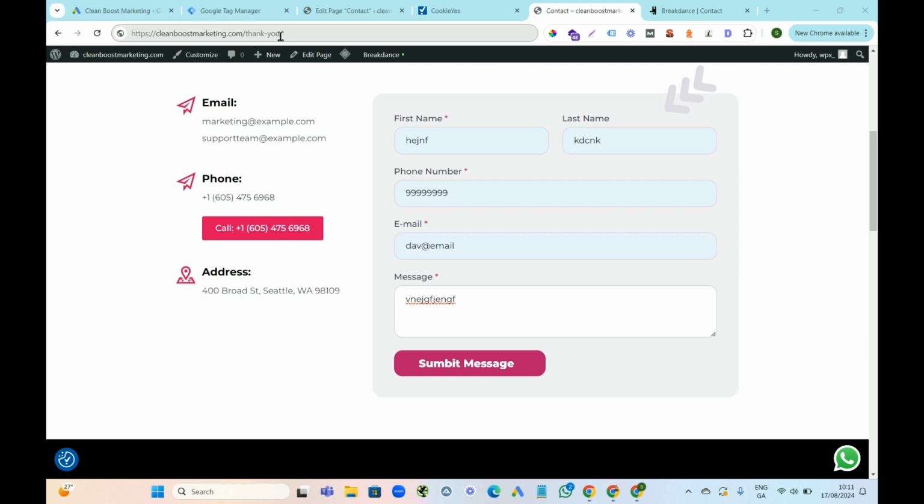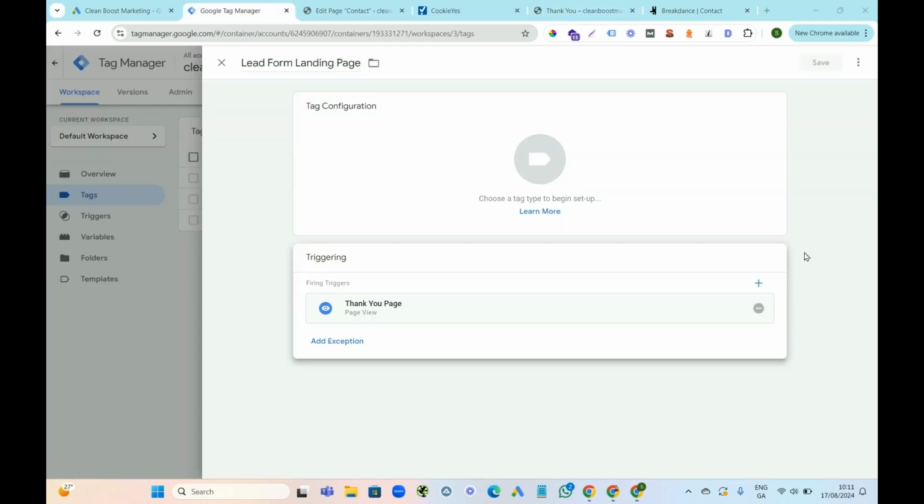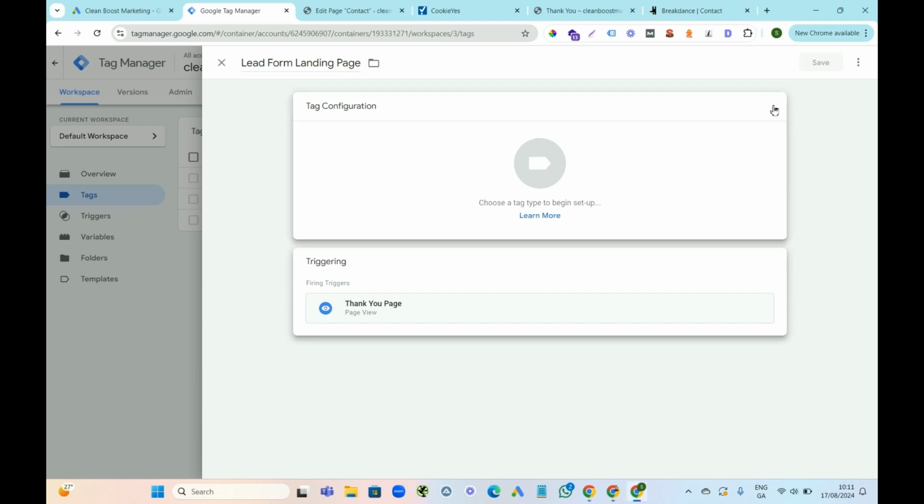So they're going to land on a thank you page. Let's just pretend I press this button, and they're going to redirect to this page. When someone lands on this page, this is when the trigger is going to go off, and this is going to be the conversion. So back on our Tag Manager, we have the trigger linked up, which is the thank you page, on the page view.